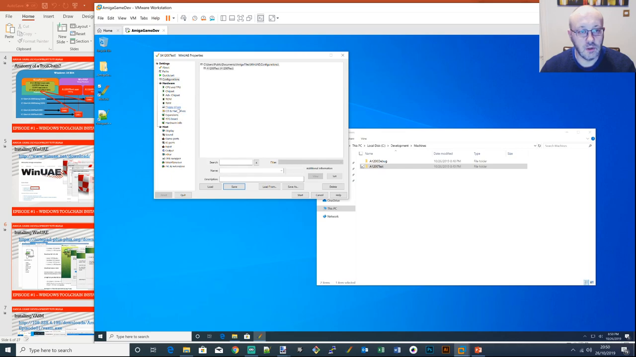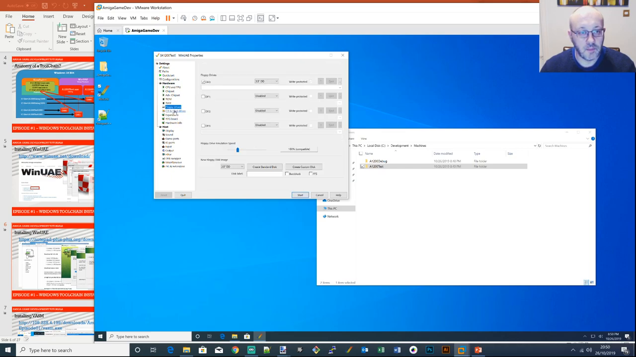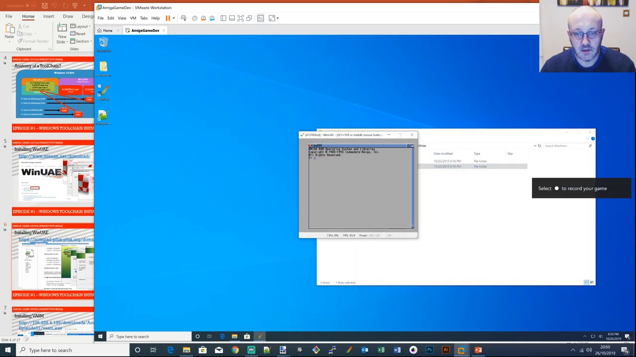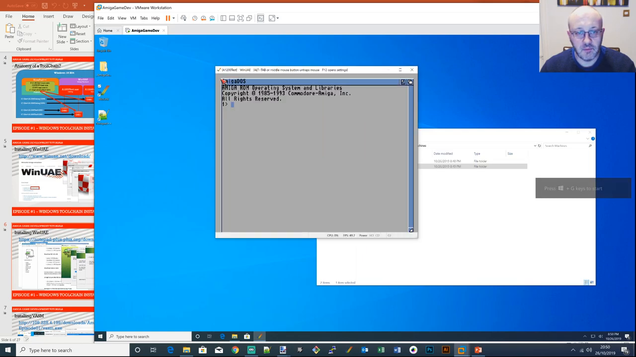Fantastic. So if we now start this Amiga, we should see something happen. Great. So we've got an Amiga up and running. But it's a blank Amiga, nothing's actually happening. So the first thing to do is we're going to install Workbench onto the hard drive.